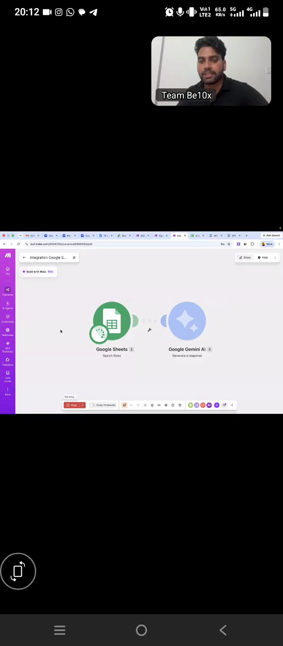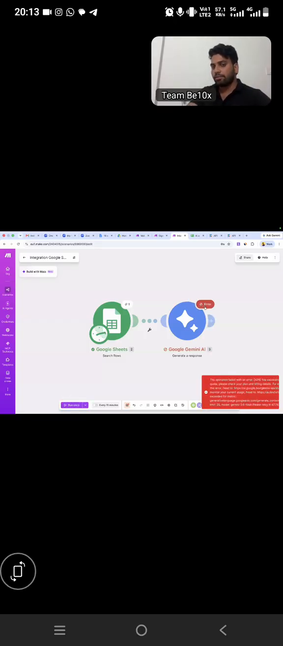So I will run it once again. It is working on the top 20 rows. It will also give the number of how many rows it is working on. It already gave one, right? So it already wrote one.